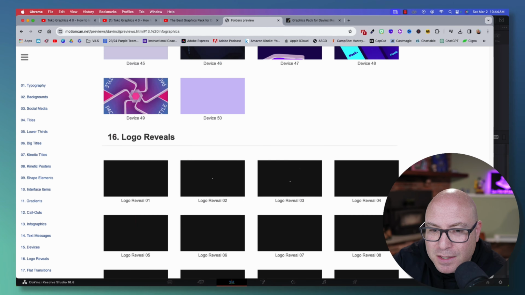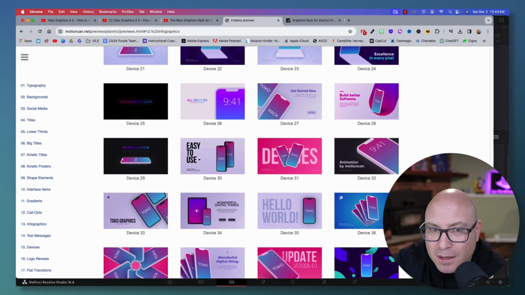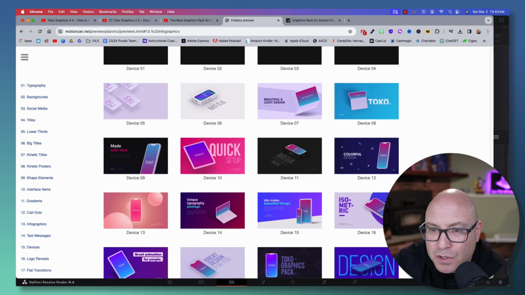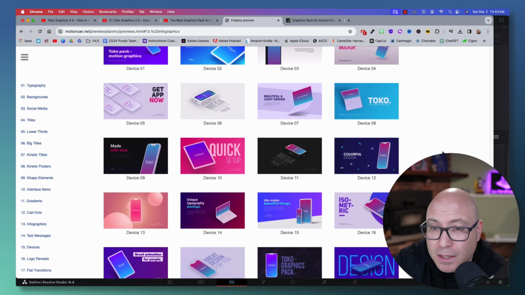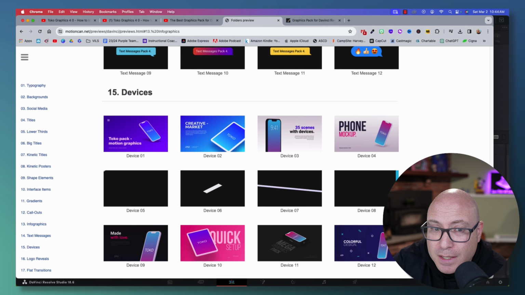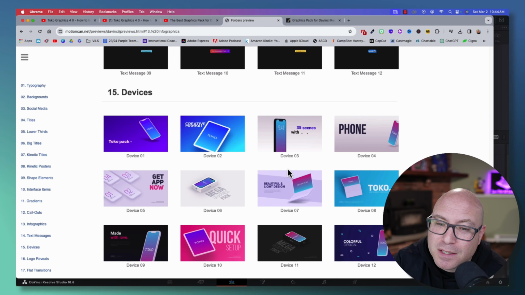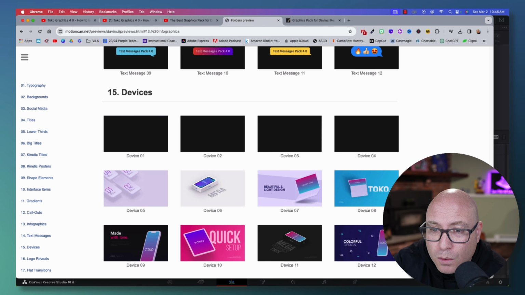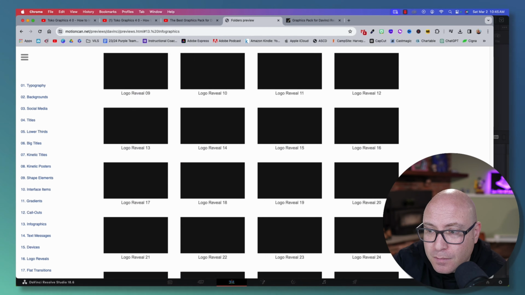Text messages, which I think here I want to stop too for a second. We have devices. I'll show you once we get into Davinci Resolve how you can actually customize these devices elements to actually show your own image or logo or graphic in them.